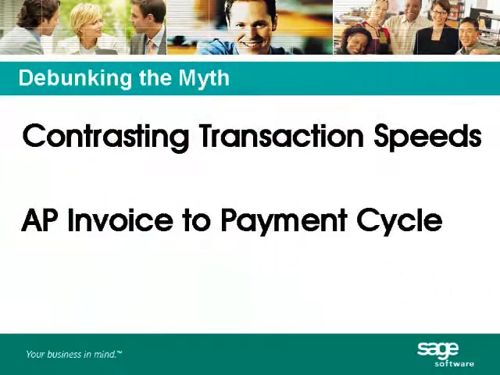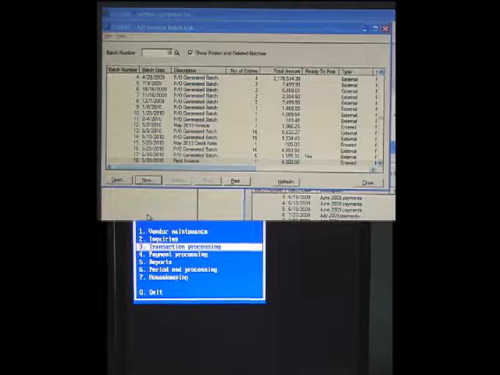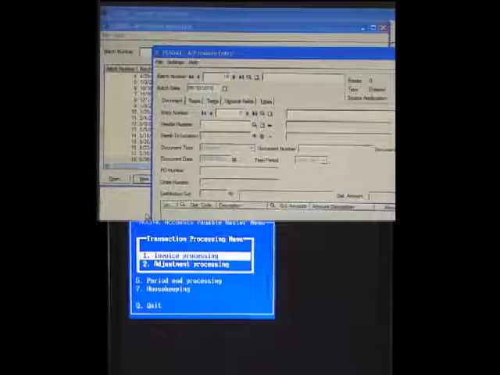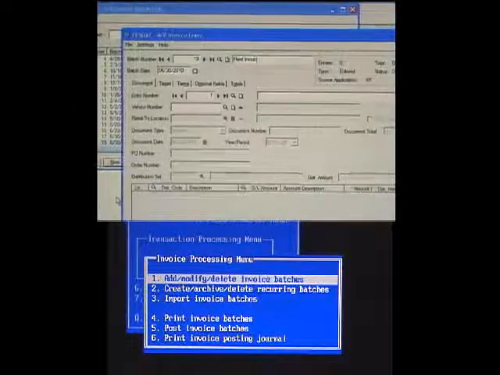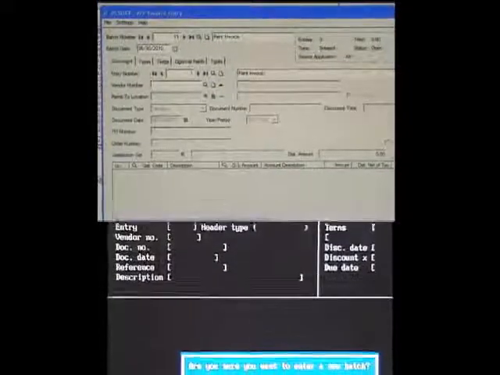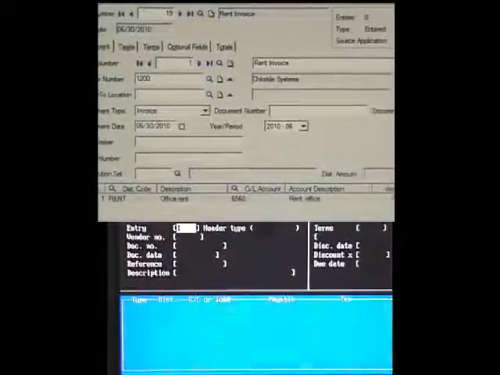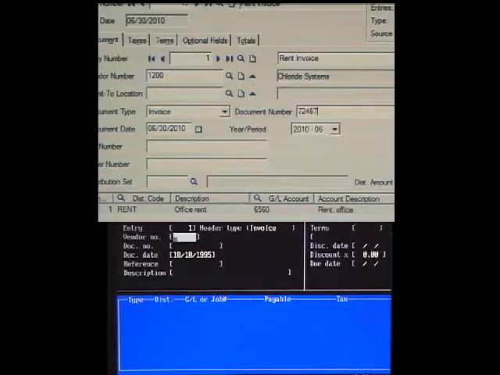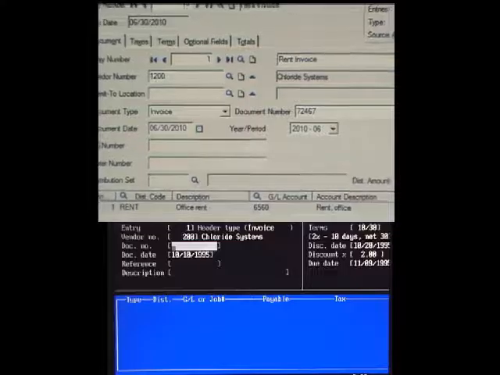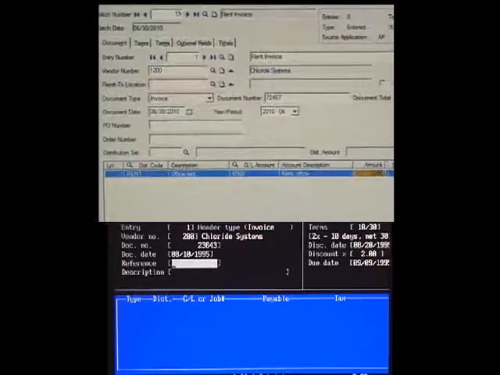Now that we have debunked the myth that Accpac Plus is a faster transaction processing system for order entry and journal entry transactions, our focus turns to yet another area where Accpac Plus is believed to be faster: accounts payable invoice and payment processing. For companies that receive hundreds of accounts payable invoices a month, this factor can play a very important role. Let's see how the two systems execute this transaction cycle.